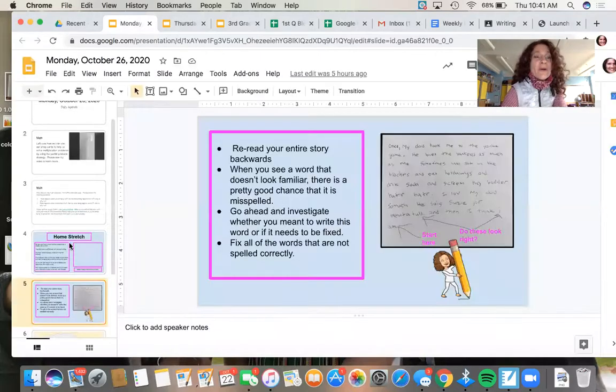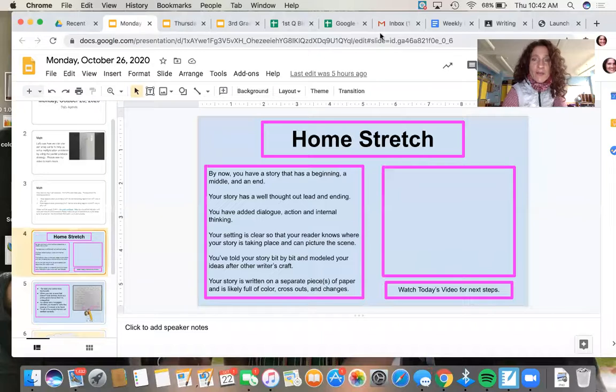For Monday, you're going to see two slides, and the first slide is reminding you that you're in the home stretch of your writing, and you've been working for about 3 weeks now on this personal narrative. By now, you probably do have a story that has a beginning and a middle and an end. Your story has a really well thought out lead and an ending because you spent some time thinking about different ways that you might start your story and end your story.